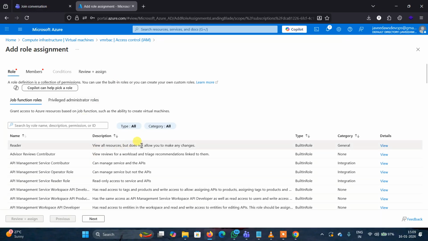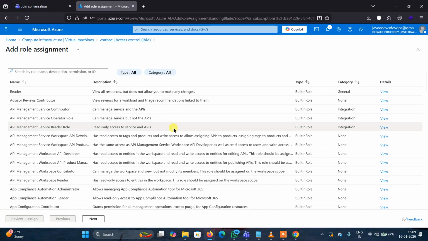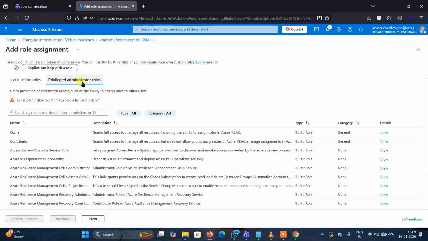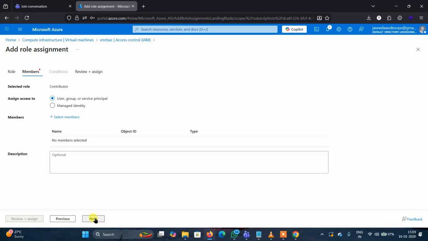There are multiple users and multiple roles here. Here I just clicked on the privileged administrator roles. Previously I had given the reader role. Now I am giving the contributor role. The contributor role grants full access to any resource but does not allow creating a role. I am just selecting contributor here. Then click on next.